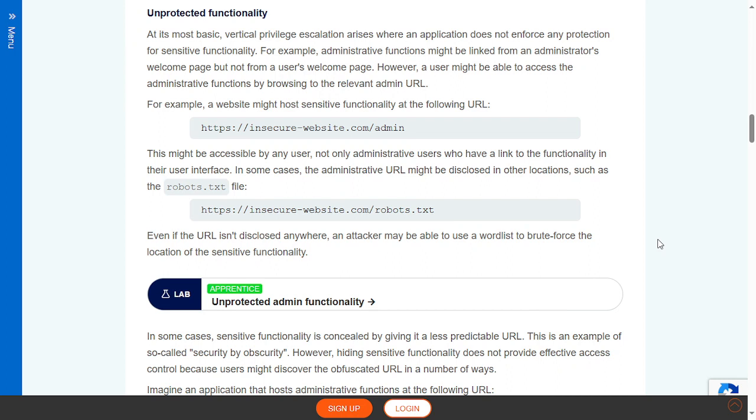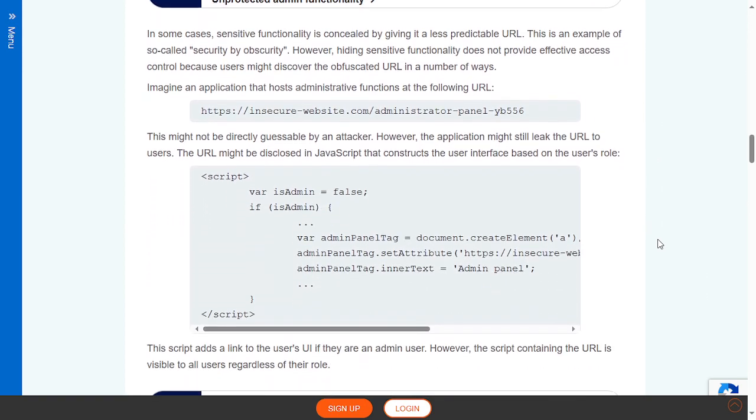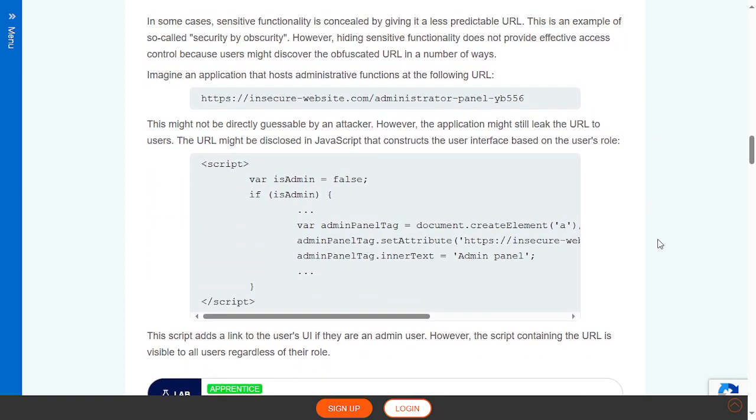In some cases, the administrative URL might be disclosed in other locations, such as the robots.txt file, insecure-website.com/robots.txt. Even if the URL isn't disclosed anywhere, an attacker may be able to use a word list to brute force the location of the sensitive functionality. In some cases, sensitive functionality is concealed by giving it a less predictable URL. This is an example of so-called security by obscurity.